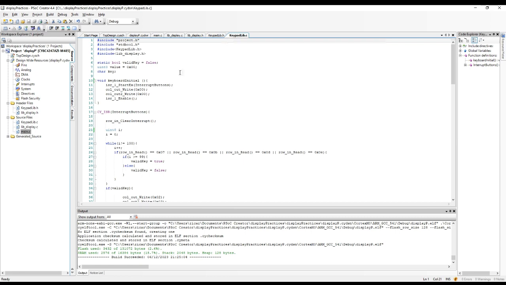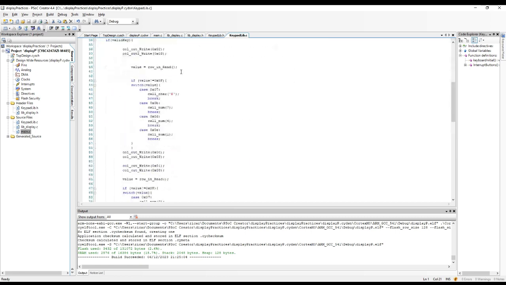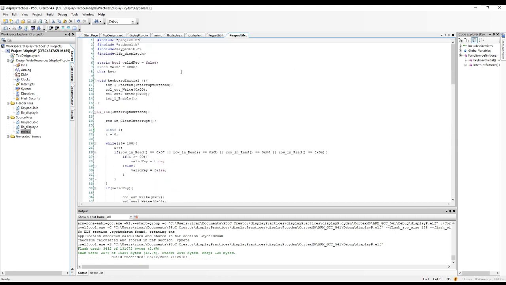Continuing with that, this is the most important part of the code, which is located in the keypad lib .c. Here we are writing the whole logic that we're going to use in order to manage and display the information according to the inputs that we receive from the interruptions made by pressing a button.